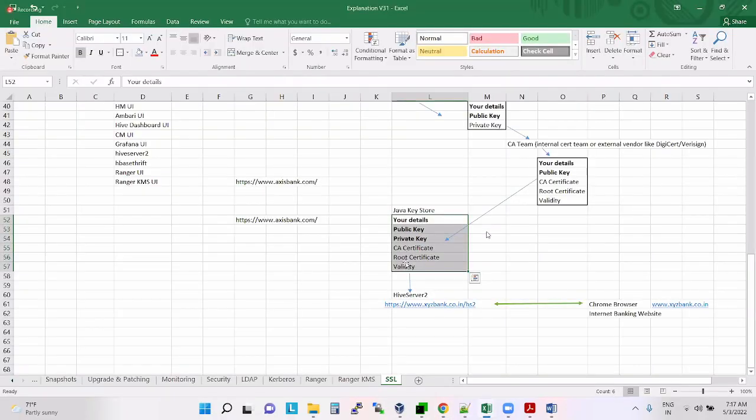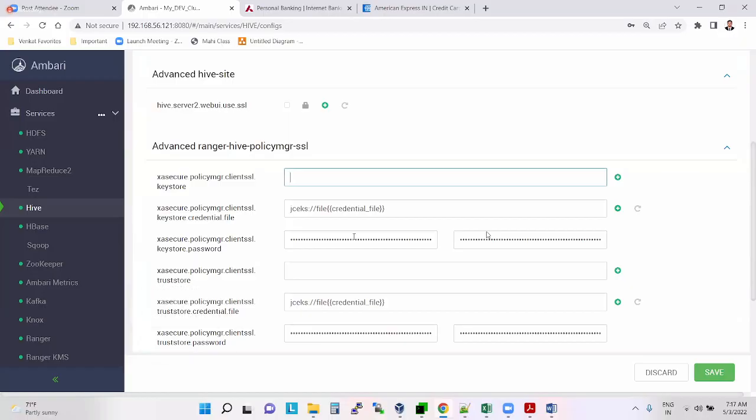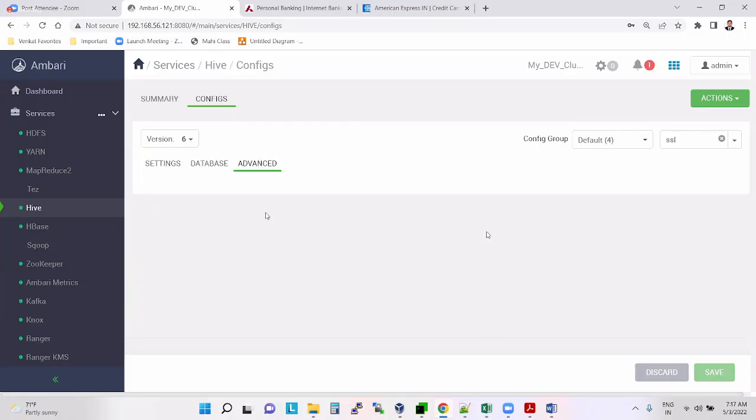Okay, and this password. All those things you need to provide here, and then you need to restart the service. I've restarted the service. Okay, understood, guys.